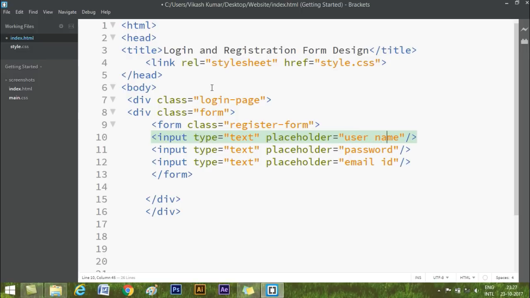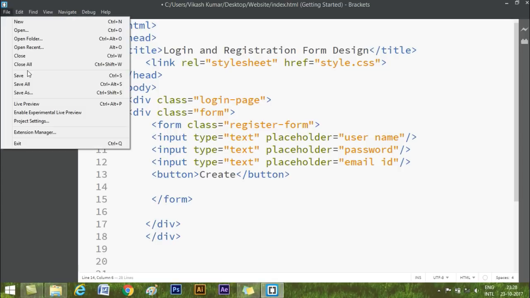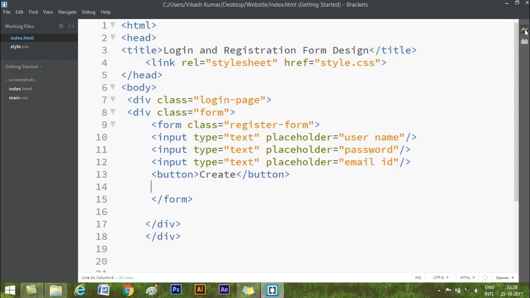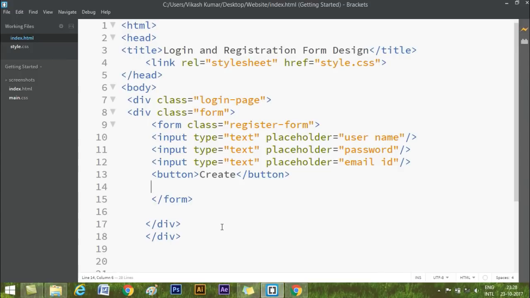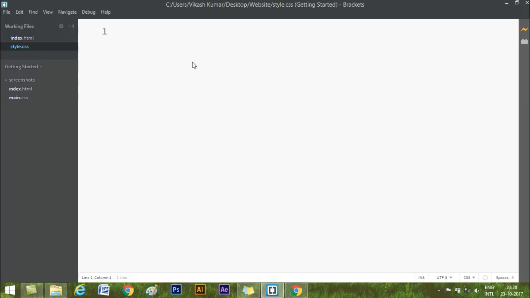Now I will create a button here. Create. Now save this page and let's check our website. So here are the input fields. Now I will write a CSS code for complete body.